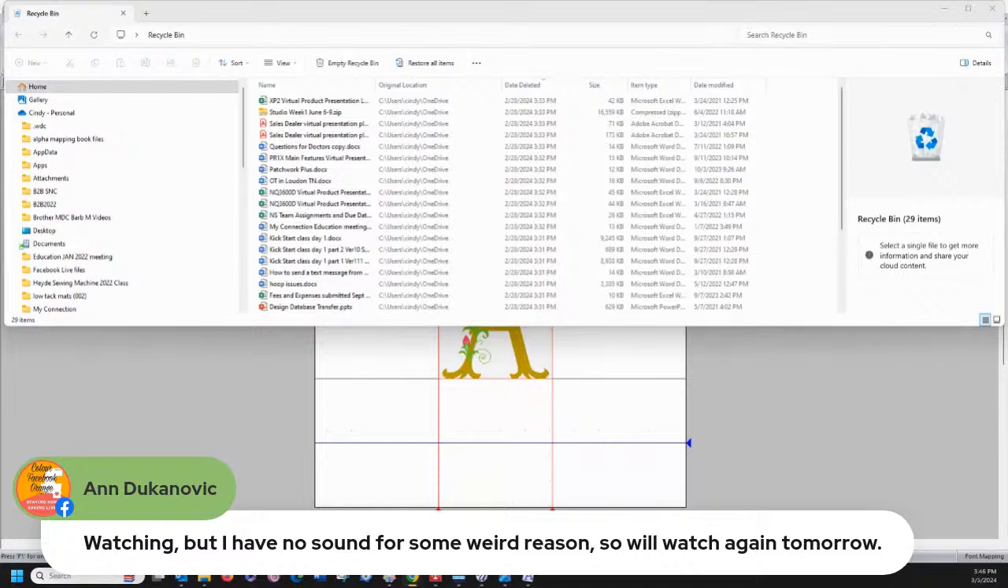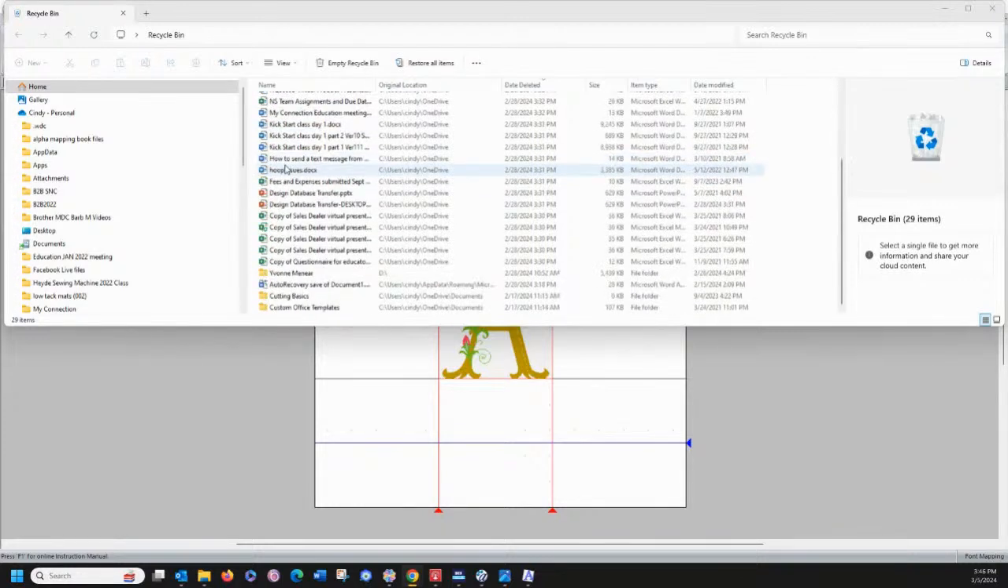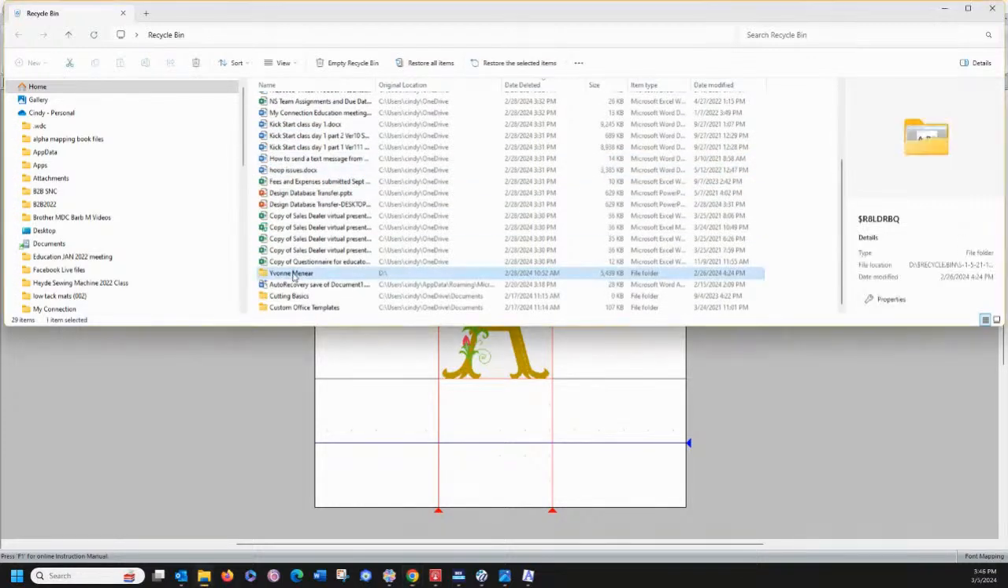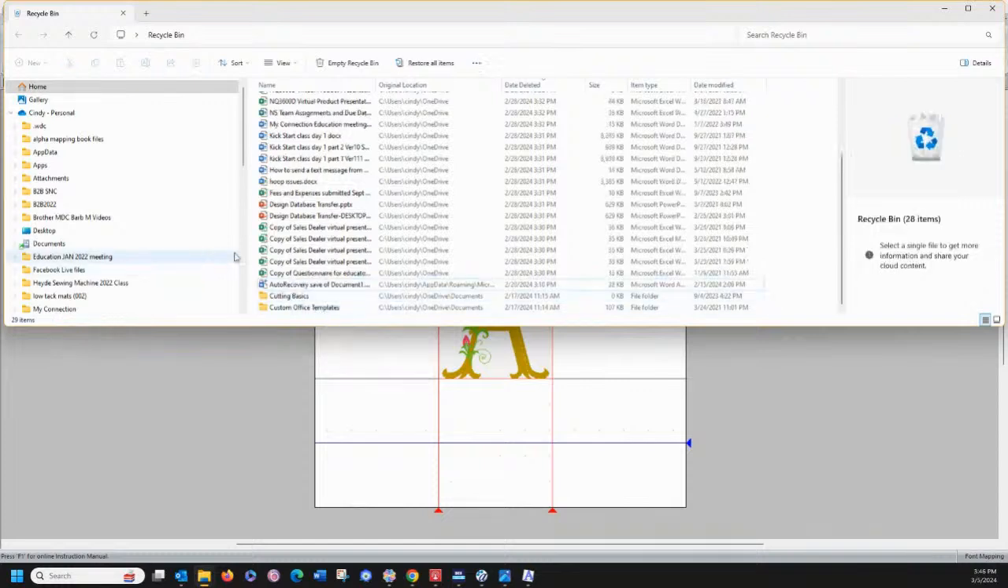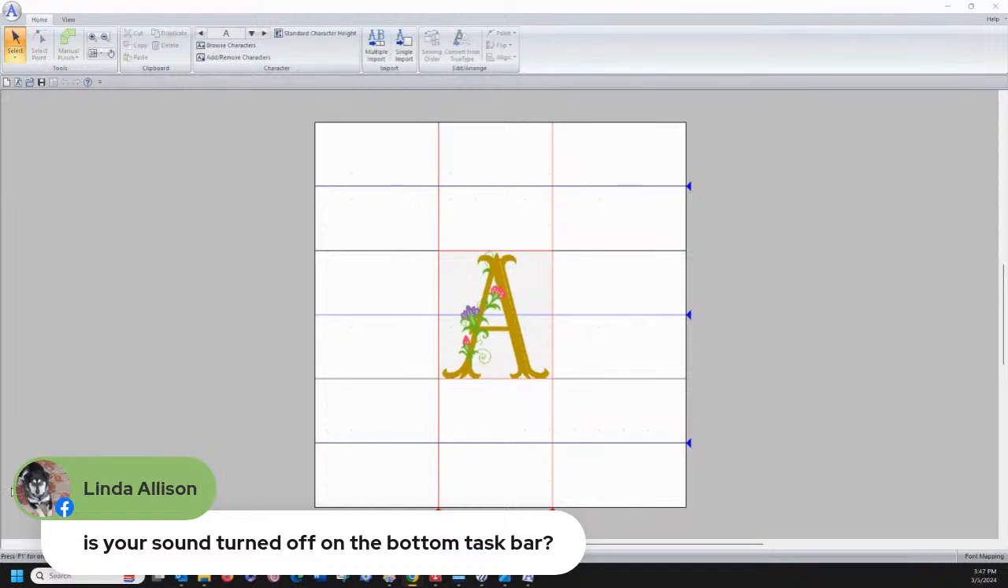Yeah, and try watching again tomorrow or go back out and come back in because it looks like everybody else is seeing me. Let me see what is, okay, here we go. I can restore that. And Linda's saying, is your sound turned off at the bottom of the taskbar?